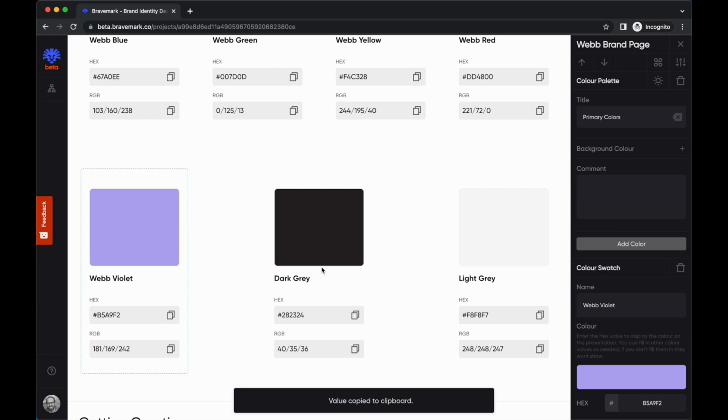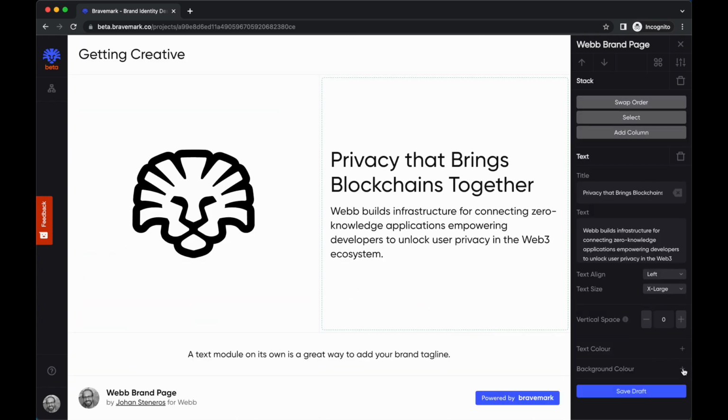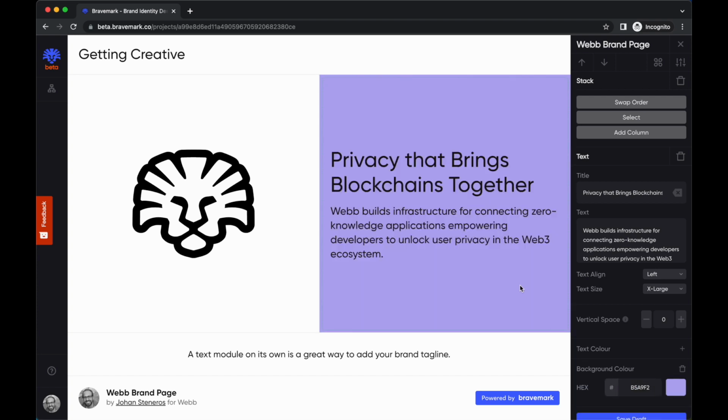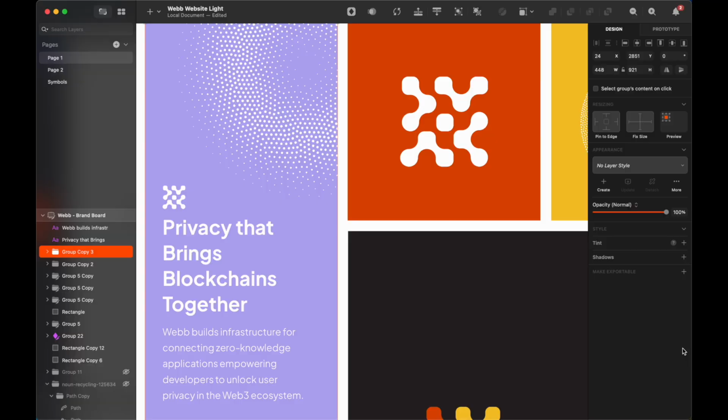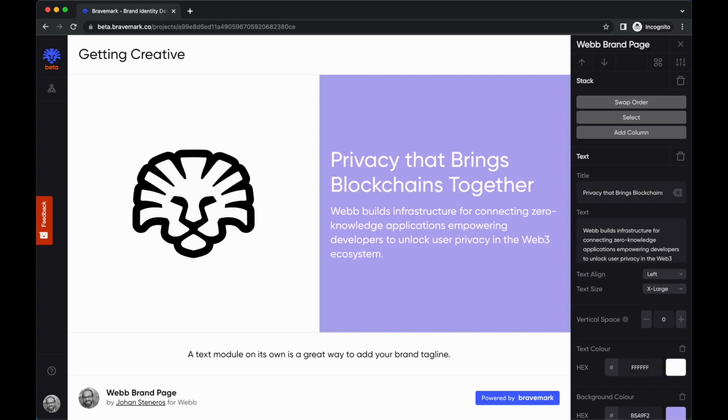So copy that. Hit the box, find the background color here. And you can change the text color as well. So that's going to be here. Okay, that does that. So yeah, at this moment, you can't have another image here in the text module, but I mean, that will do for now.